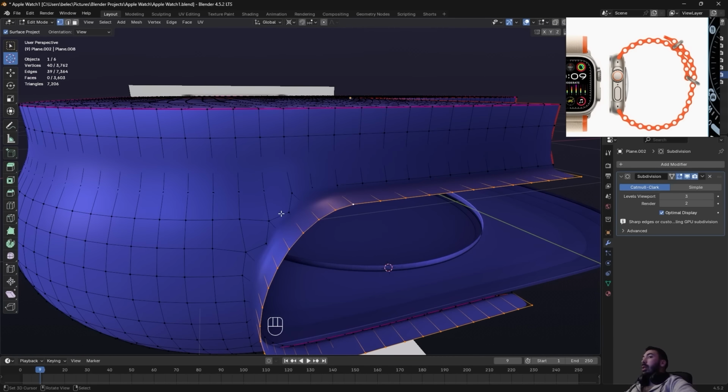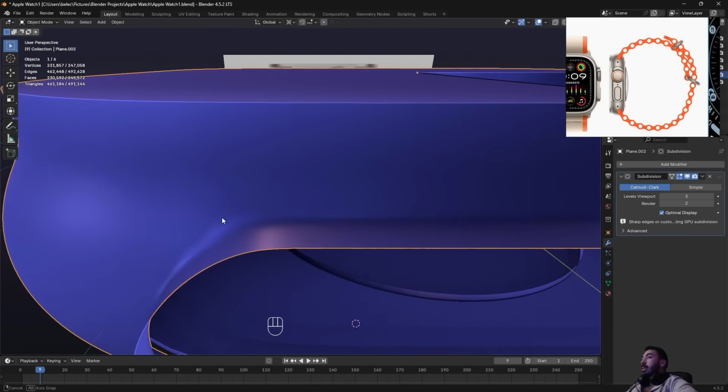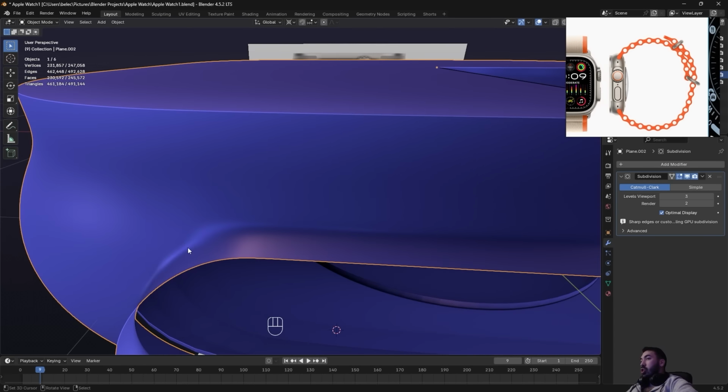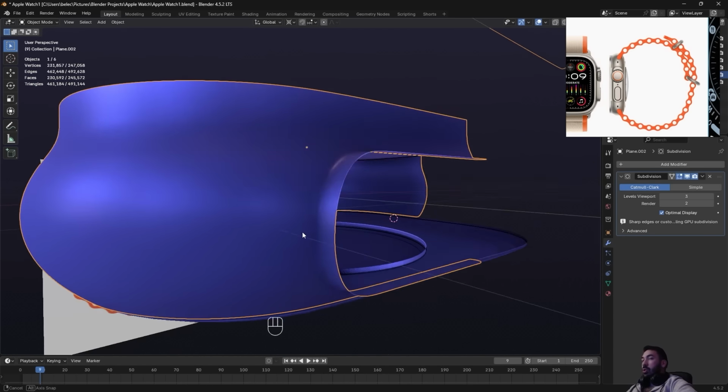And this is what I was telling you. This is why I want to keep everything a little bit more consistent, because otherwise you're going to see these little edges over here. You can see that's not really clean. So we got to do something about that.